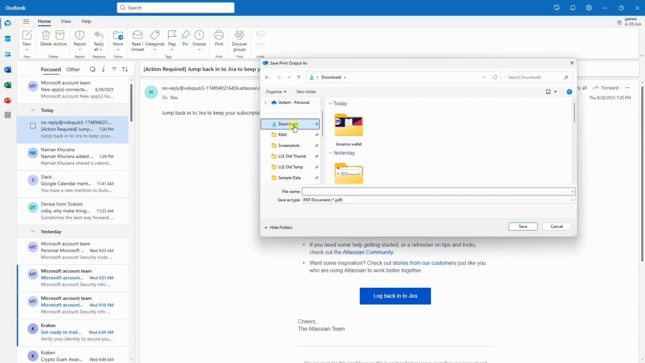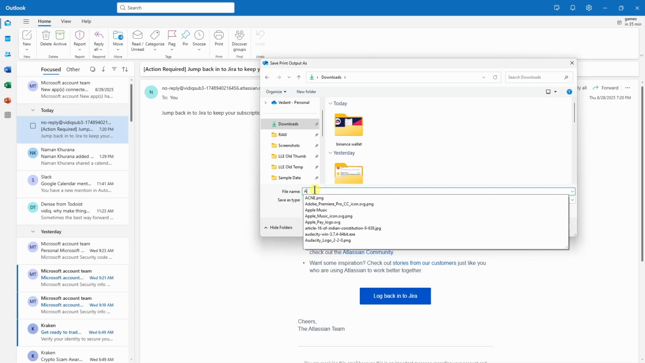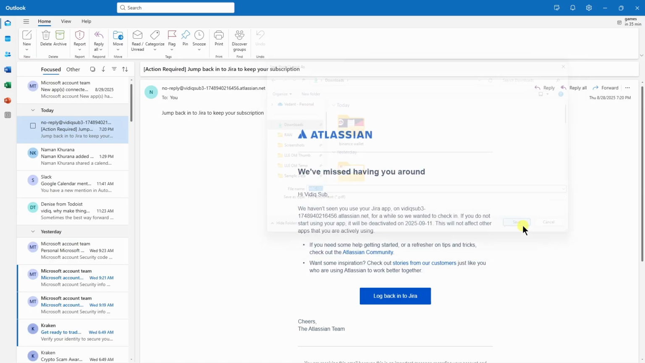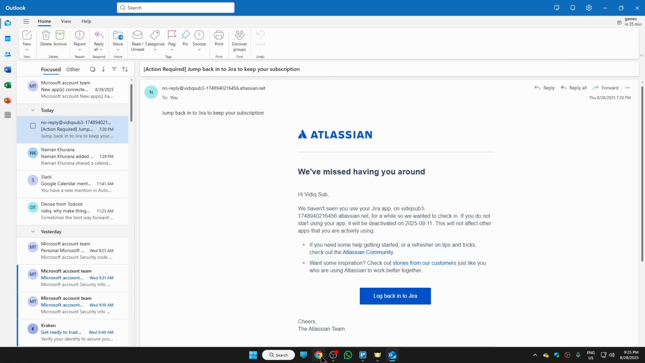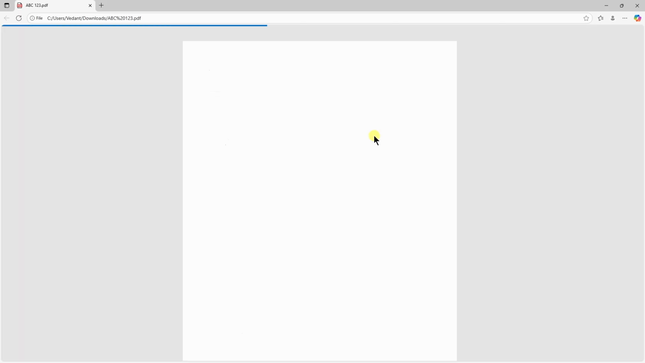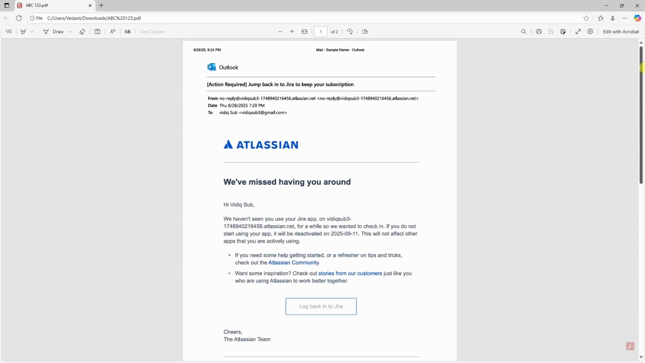Choose the location where you want to save this, and you can just name the file. I'm gonna type here, just for the sake of this video, ABC123. Then you can just click on save. If I again go and open the file explorer to see whether the file is saved or not, and yeah, here you can see they have saved the mail in PDF format. So yeah, that's it. These are two ways which you can use to download your mail from Outlook.